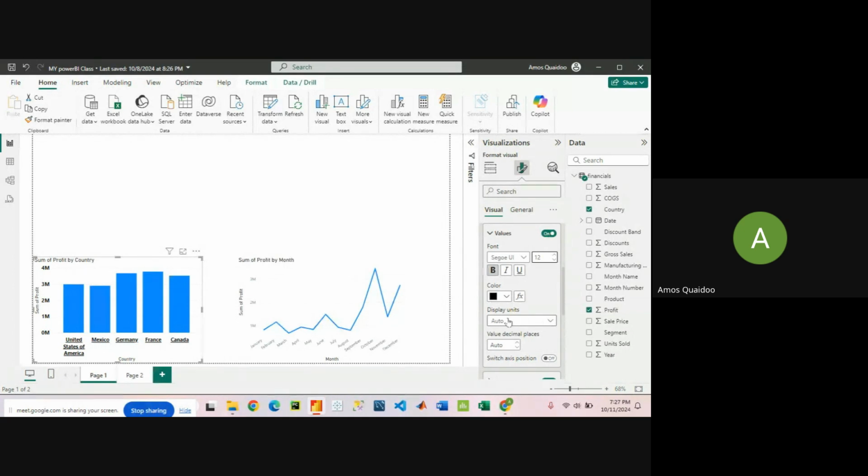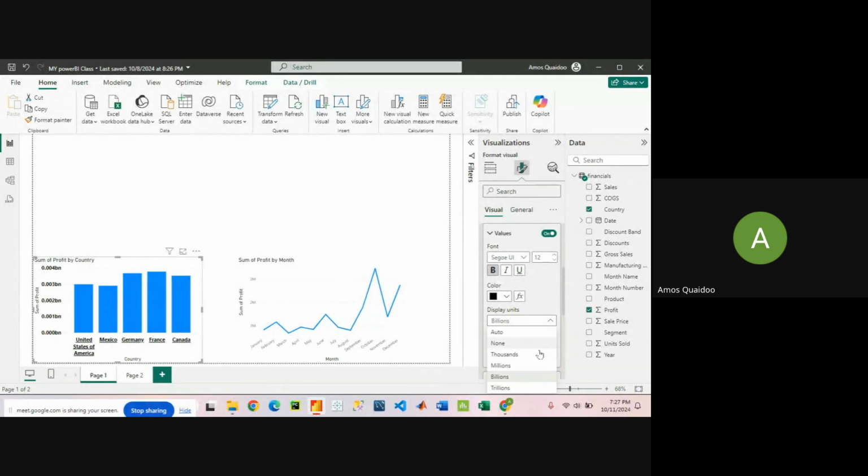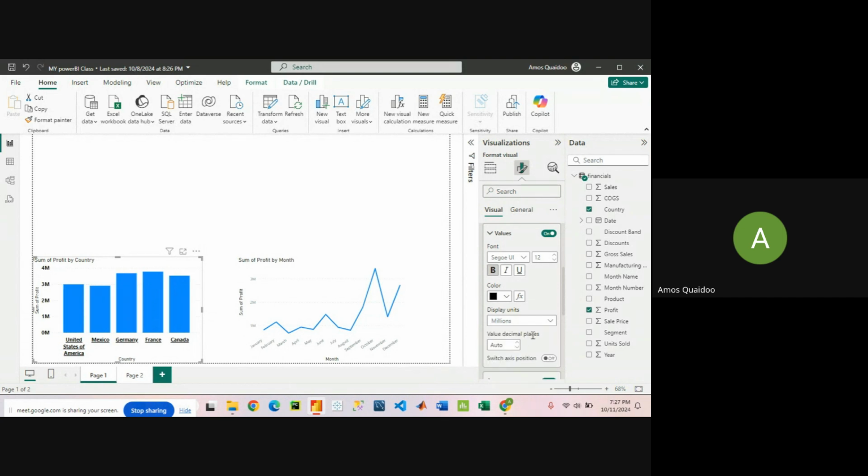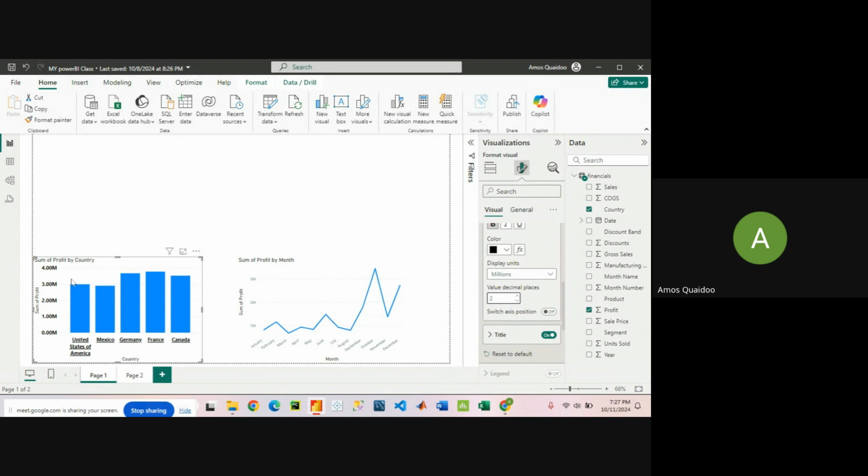And we have the display unit. The display unit is how the values are displayed here. By default it is on millions. We can change it to thousands, or maybe billions or trillions. Okay. Now we also have the values decimal places. By default it is on auto. We can increase the decimal place. You see that here we have 2 decimal places. Let's change it to 1.